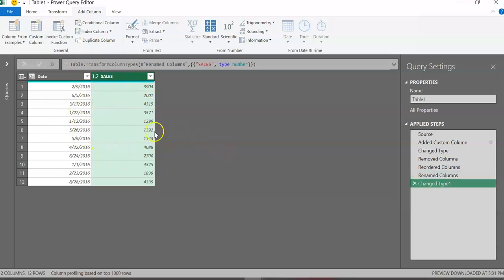If you notice, everything that I did here has been listed in Applied Steps. The idea is that when the original data grows, I don't have to go through this again. I just have to load the data and then refresh. Power Query will run all these steps again. So that's why you have these applied steps.